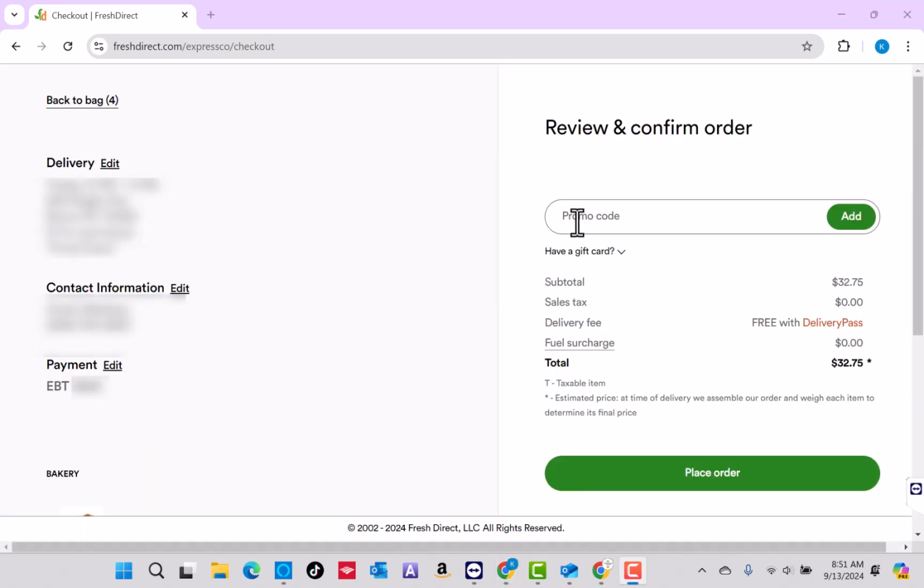It will give you a disclosure about the EBT card, that you need to be present to enter the PIN of the EBT card. Alright, now you can go ahead and click on Place Order to place your order. That's how you add an EBT card to FreshDirect.